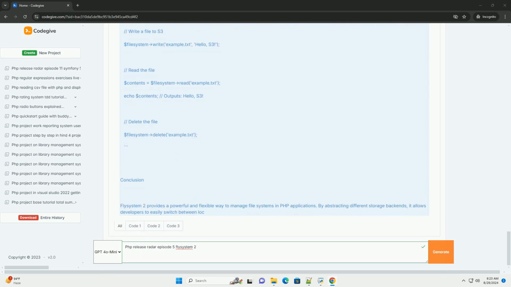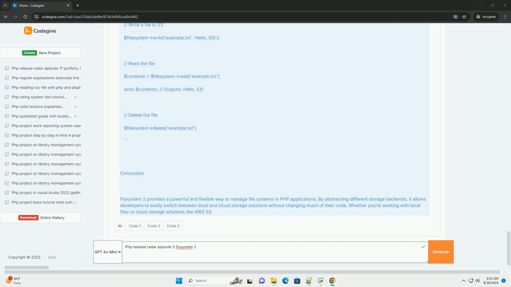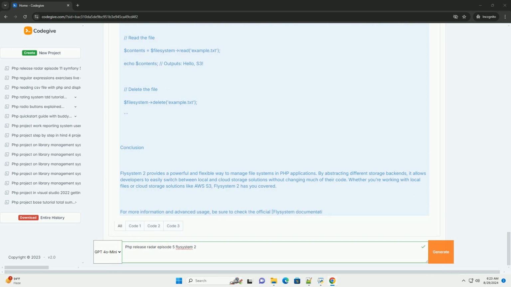Additionally, the episode touches on improved error handling and the introduction of a more streamlined API, making it easier for developers to implement and manage file operations. Overall, Flysystem 2 represents a significant advancement in file management for applications, promoting best practices and encouraging efficient code design within the community.